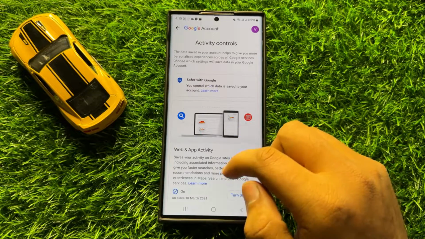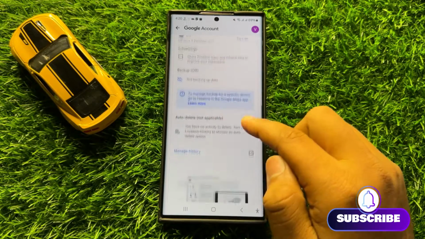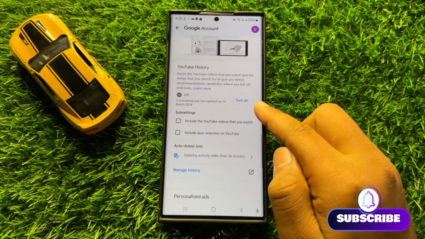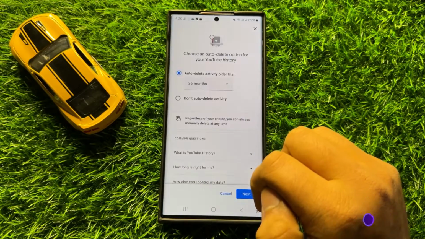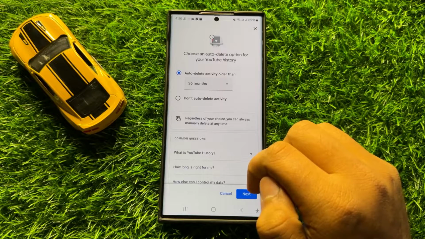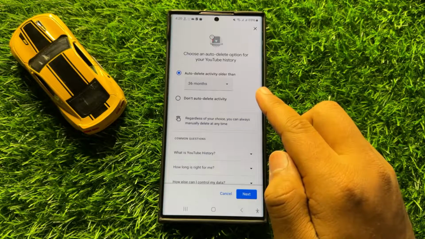Now here scroll down to the YouTube history section. Now here click on auto delete. Now from here you can turn on or turn off auto delete YouTube search and watch history.